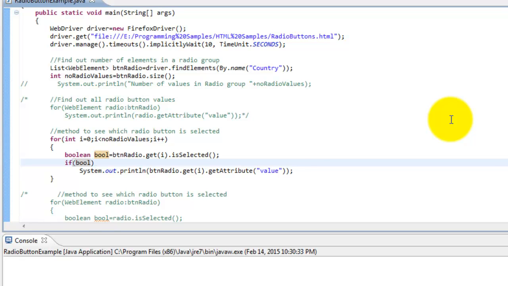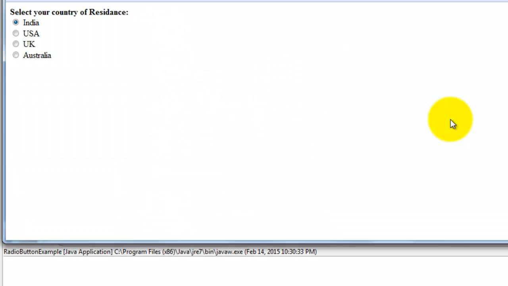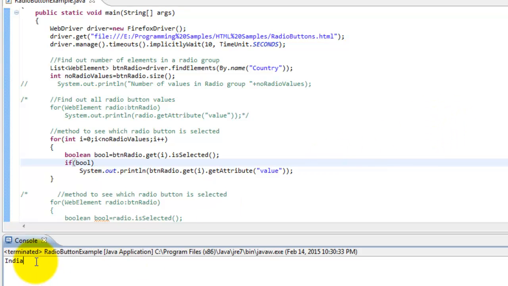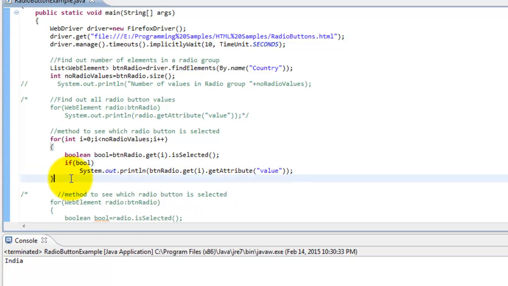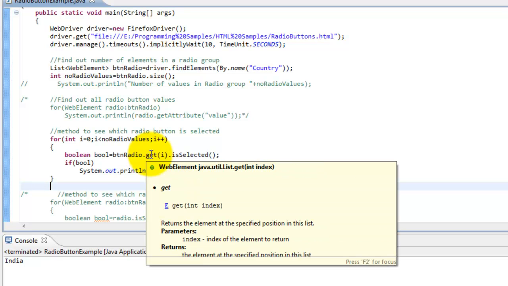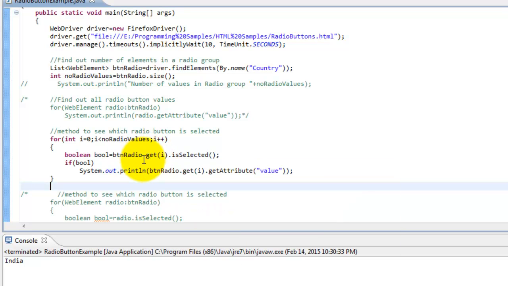I'm just giving this as an example. You might come across a big firm application where, in addition to the different controls, you will have radio buttons as well. As I told you, see, it printed India here. So that is how we can iterate through each individual element using get of i, and we use the isSelected method to check whether that input is selected or not.